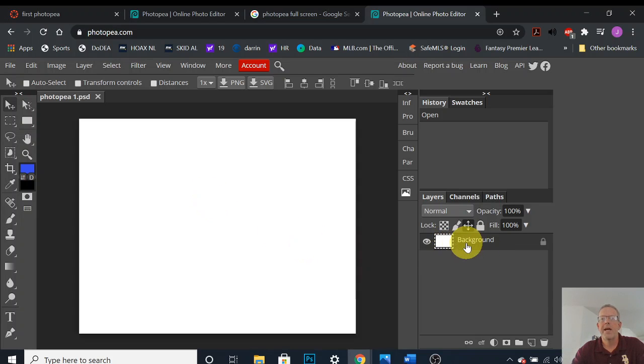On the right-hand side is our layers. And if we think about layers, what is Photoshop, what is Photopea? It's just one layer stacked on top of another. Right now, the background layer is white. Notice the white box. I need to add a new layer. I don't want to write or draw anything on my background.